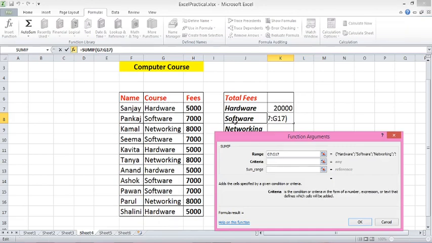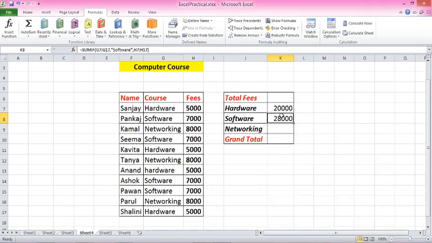Now the criteria is software. I will be selecting this keyword software. Then the sum range, it is starting from H7 till H17, and then press OK. Now it has calculated the total fees that is submitted for software, and same we can do for networking as well.